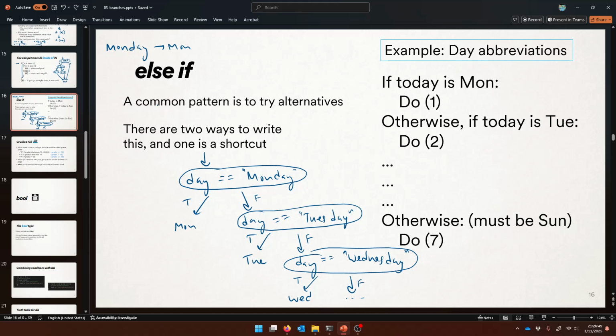Like that kind of doing alternatives, like if this is not true, otherwise try this. It looks a bit different, right, to this. It's going to look different to this code. So it's called else if, all right? And here's how it works.